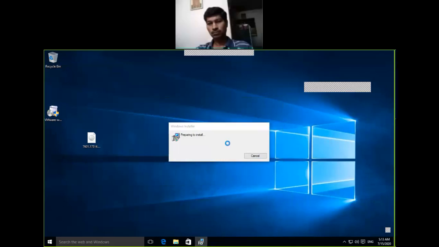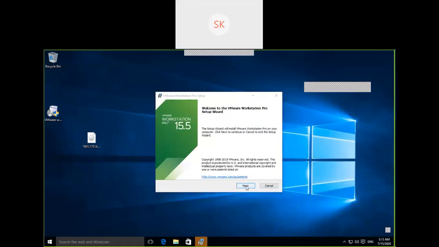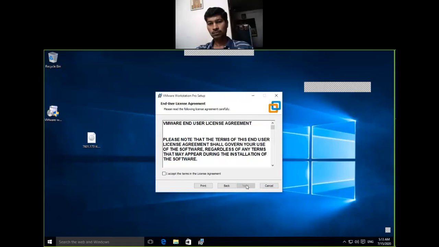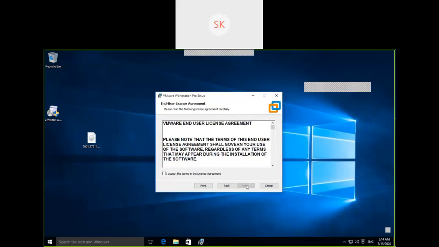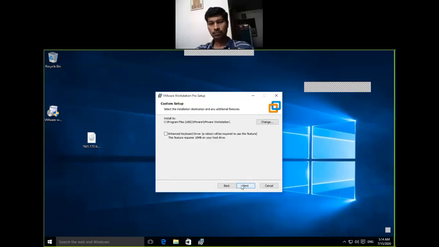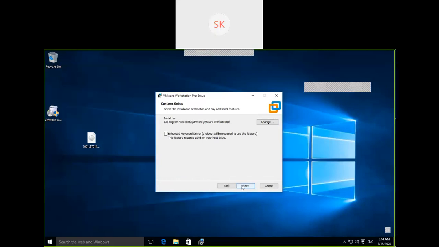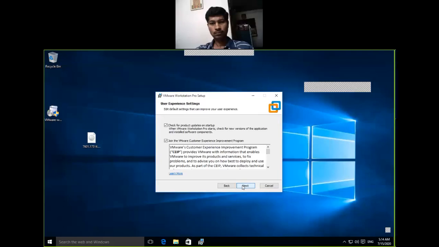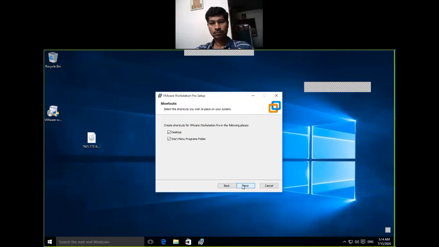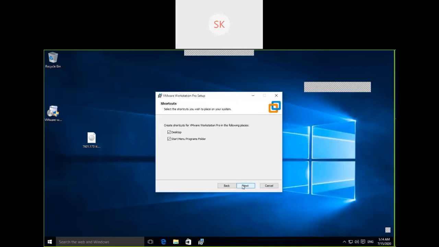Afterwards, you cannot perform any actions. I don't have a license key. It is a trial version. It will work for 30 days. You have to practice a lot within these 30 days. Okay, accept the agreement and proceed next. Enhanced keyboard is not required, so without selecting it, proceed next. Leave the default settings and proceed with next. Yes, it is going to create shortcuts. Proceed next.